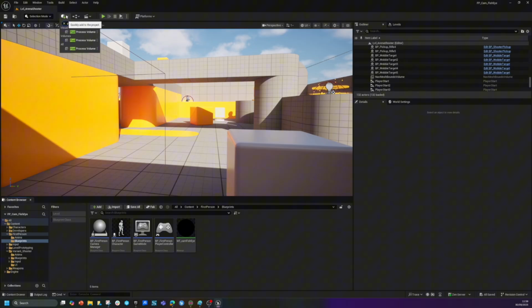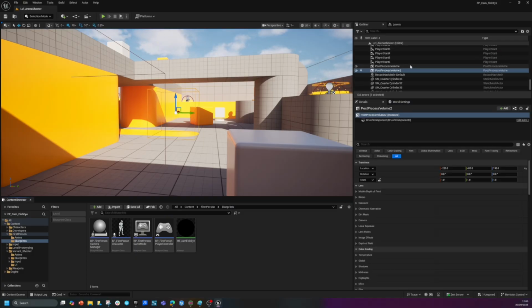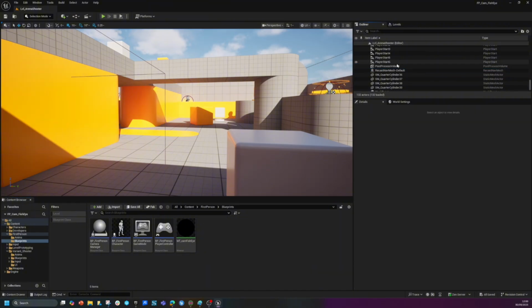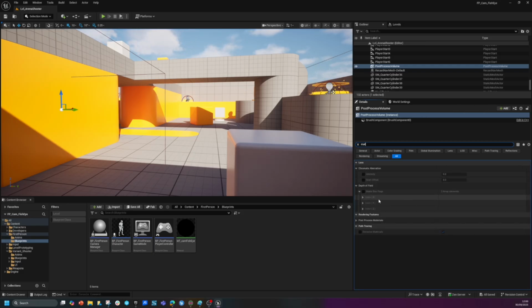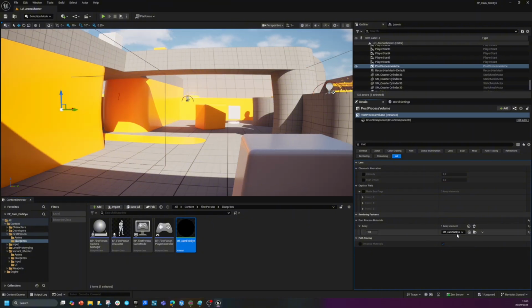Type in post-process, and there is already one, so I don't need to create one. I'm just going to plug it in here. Go to the details, type in material, rendering features, post-processing materials, open this up, add an array element as a reference, and here we can just click on our material and put it straight in there.